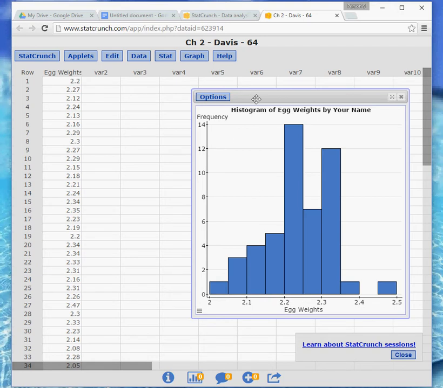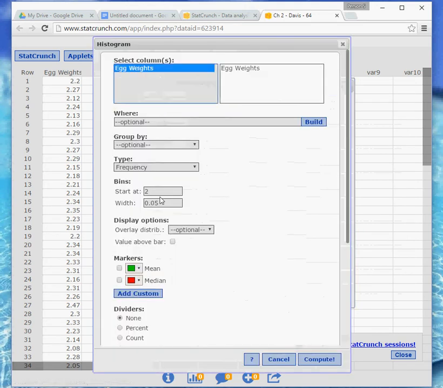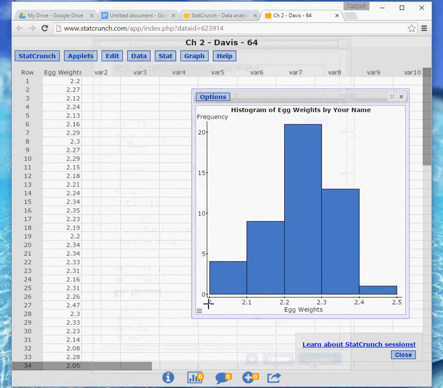Let me show you some other changes just so you see what effect that has. If I were to change this to 0.10, then I'm making the bars twice as wide, so I'll get half the number of bars. So now starting at 2, and I made it width of 0.1, so adding 0.1, 2.1, 2.2, 2.3, 2.4, 2.5, and so on.